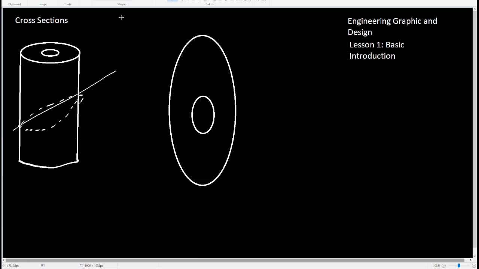That is the first video in graphics and design for basic introduction. Today we went over some basic sketching techniques, rotation, and cross sections. Next time we're going to be going over solid modeling. So basically some basic introductions on how to do some 3D modeling on any CAD software.